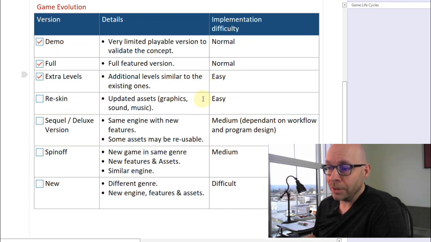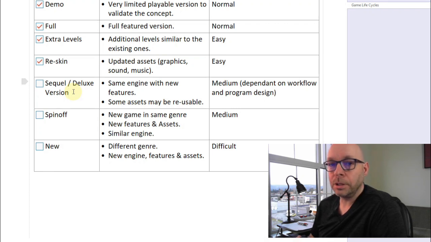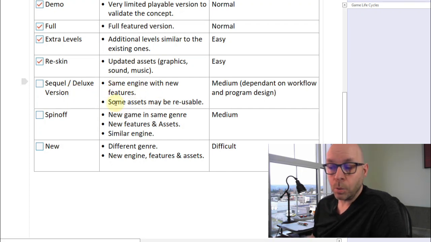And so I've listed that as easy, and that's an option we could do as well. And the next option I have listed here is called sequel or deluxe version. So a sequel to our game is something that we might want to implement. It's a little more involved than just simply reskinning the game or creating some extra levels. And if we take a look at my notes here, it says same engine with new features, with some assets may be reusable.